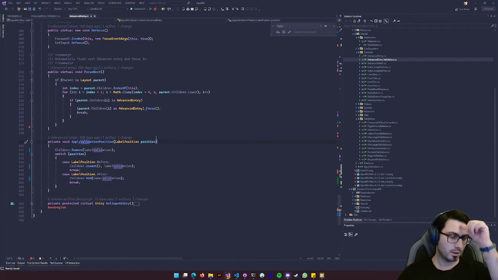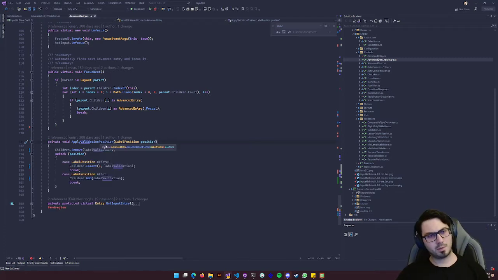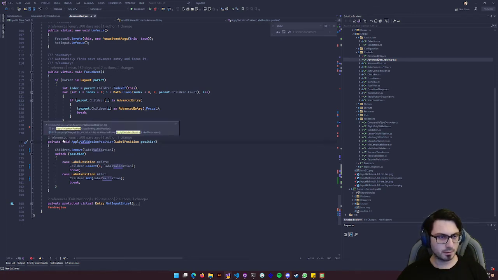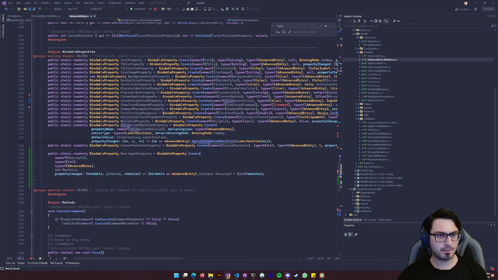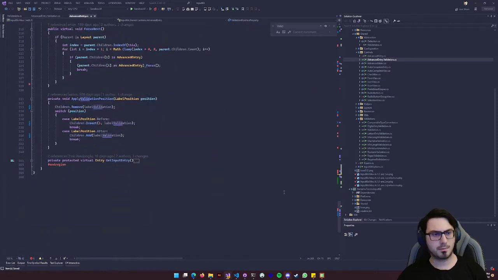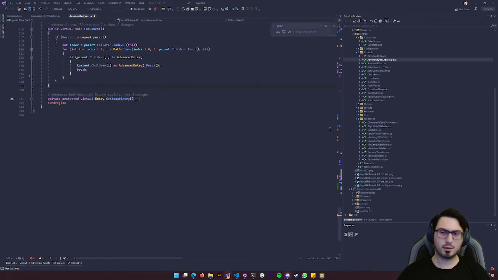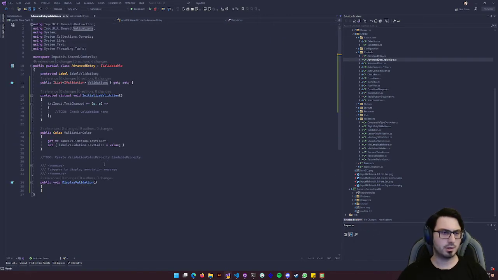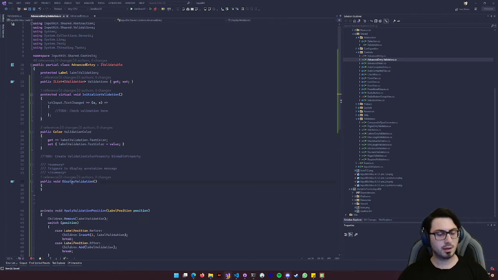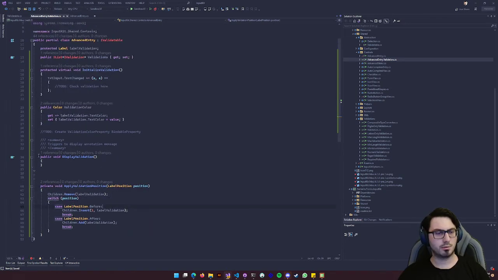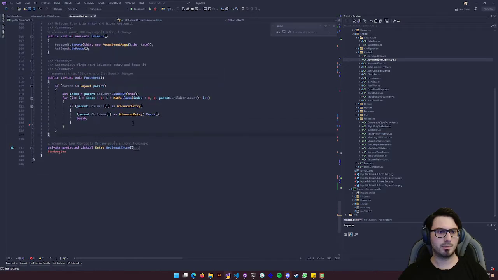Apply validation position. That might be good, but is there a property for that? Validation position. That is a good property, but the implementation shouldn't be like that. I move that implementation to my validation class. I will refactor it later. And the display validation method can do that also. I'm not sure about the implementation.